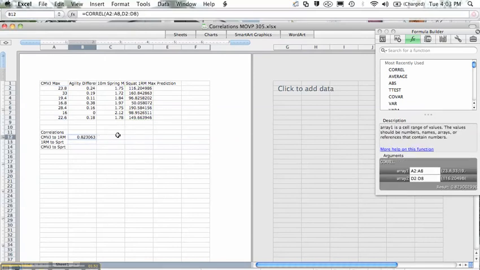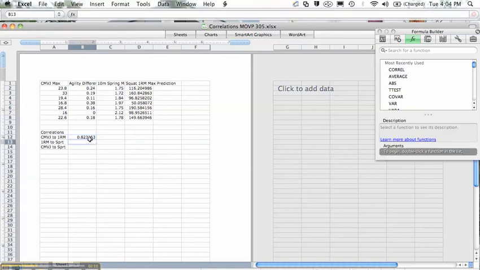And what you see is a really nice correlation statistic. So remember that 0.82 is pretty high. So that shows us that there's a nice relationship between the counter movement vertical jump and the 1 repetition maximum squat. Now I can do the exact same thing and go through that same process.